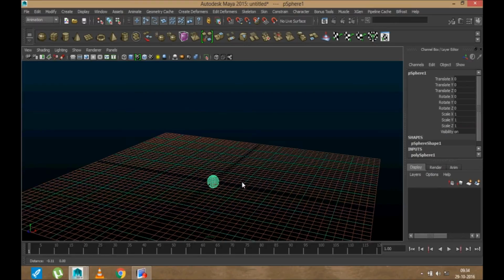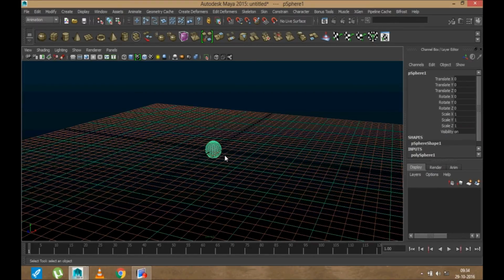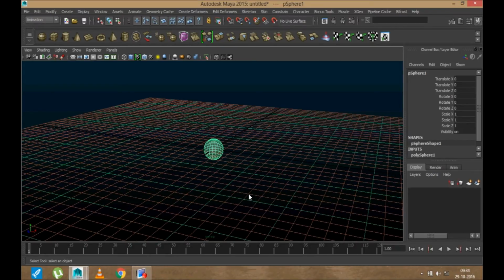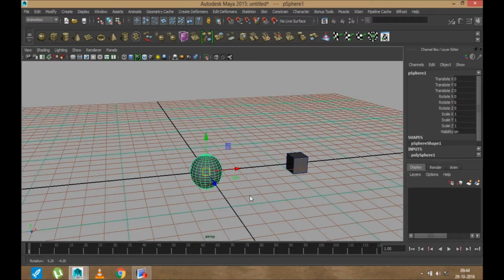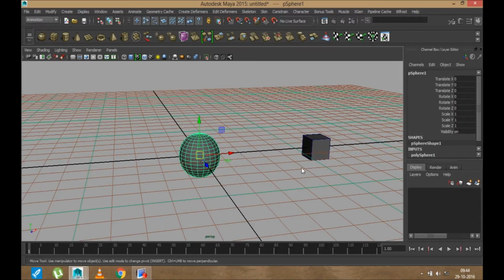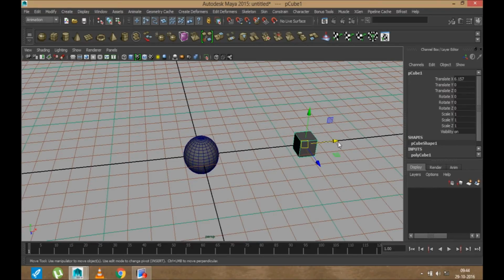To get an understanding of how Maya's node-based architecture works, let us just go ahead and actually use it. So what I have created here is a polysphere and a polycube. Now what I need to do is connect the sphere to the cube in some way, so that if I rotate the sphere in the Y axis, it will affect the cube and move it in the X axis, something like that.